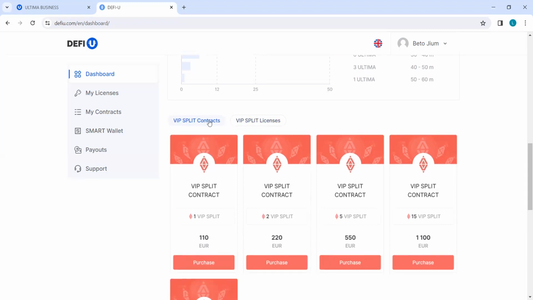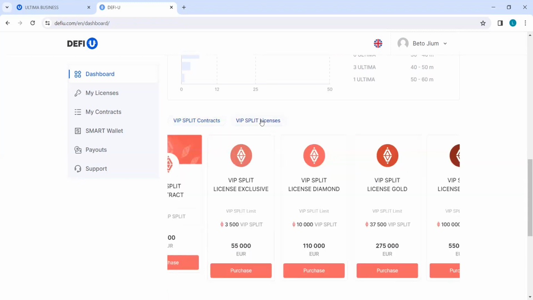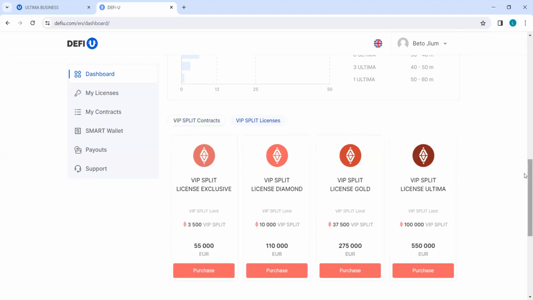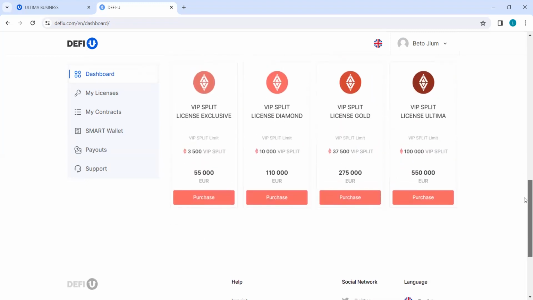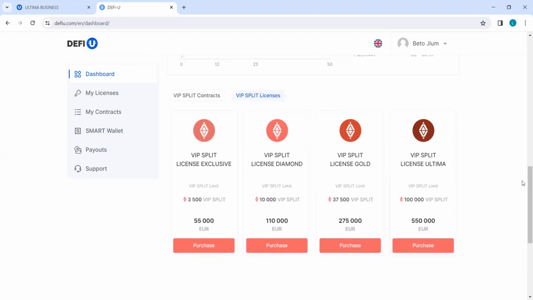You have VIP split contracts and you have VIP split license. If I click here, you simply scroll down. These are the licenses that are available. So you can only buy bigger licenses, meaning that this pool, like I said earlier on, is only meant for big boys, people who have a lot of money to buy so many split contracts, without which this pool is not actually meant for ordinary customers. If somebody wants to buy just one share in the VIP, it will no longer be advantageous for you. So it is meant for big boys.